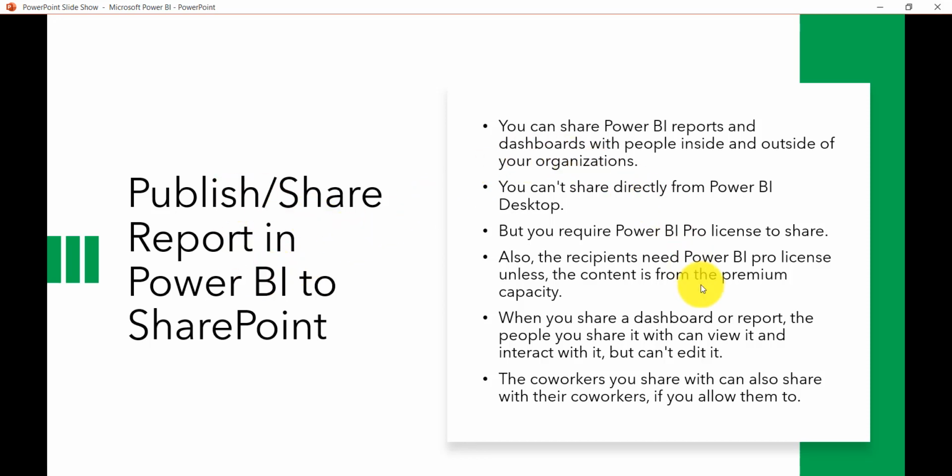First of all, you can share the Power BI reports and dashboards with people inside your organization as well as people outside your organization. But you cannot share directly from the Power BI desktop. That means, as I said, you have to first publish to the Power BI web. Then from there only we can share.